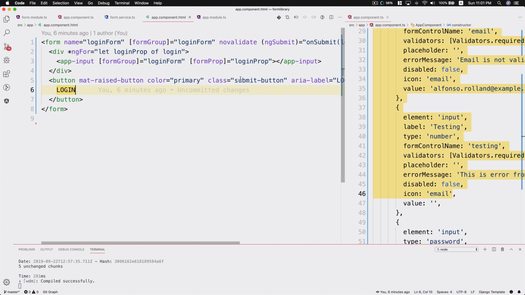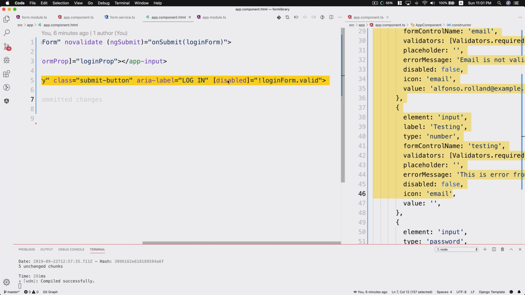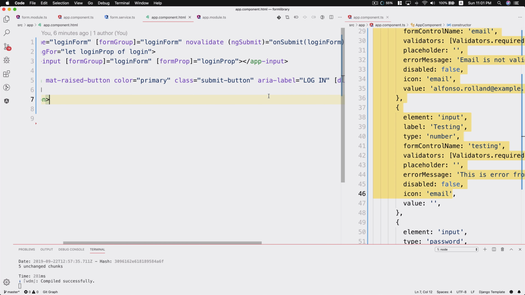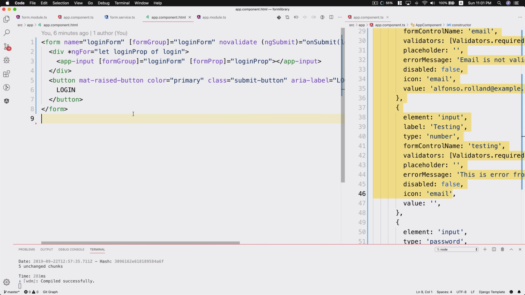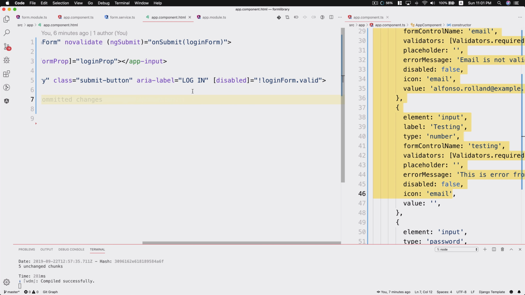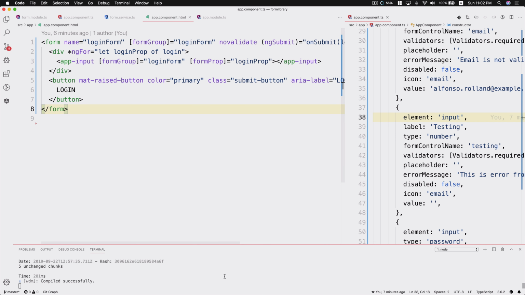So let me go back, and then there's a button here. Basically it's a simple button which will show us submit, and we have this disabled if the login form is not valid, otherwise it's enabled so we can click on it. Okay, so let me just save everything here, and that's all good so far. And then we're going to try running this.